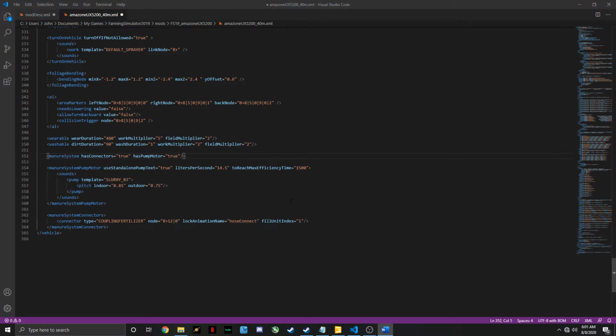The Manure System section tells the mod that this vehicle or implement has a connector and has its own motor. The Manure System Pump Motor section is only needed if the Has Pump Motor tag is set to true. Since in this case it is, we need that section. In the case of implements or vehicles, the Use Standalone Pump text should be set to true, as this dictates the text found in the F1 menu.